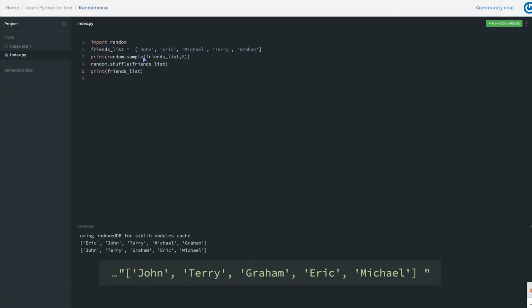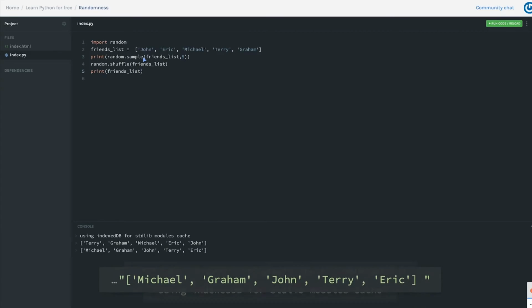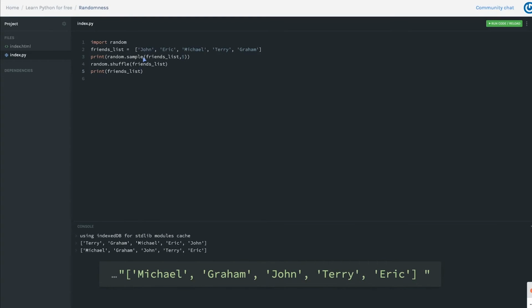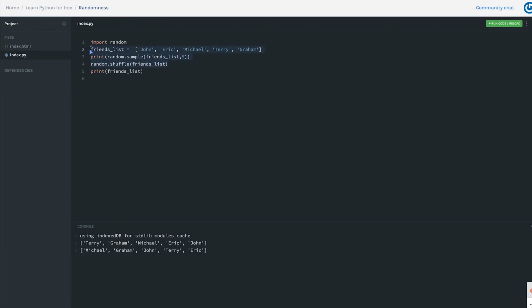There we go, that's the first shuffle. Let's shuffle it again, and it changes order. So that's working with lists and numbers, but we can do some more things. Move this, and paste in this.